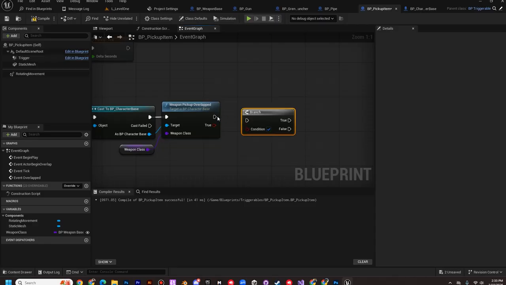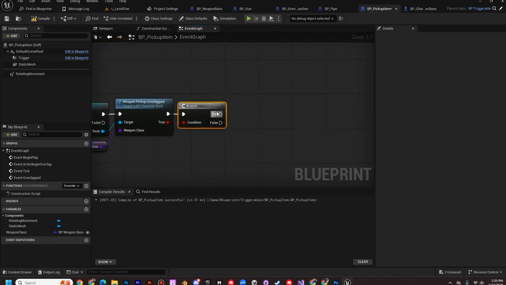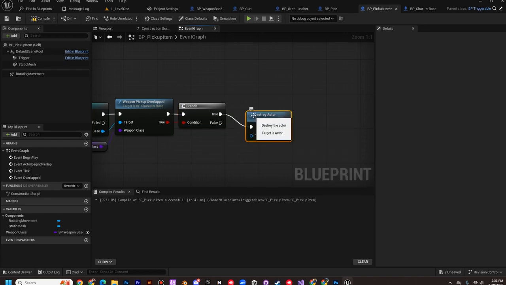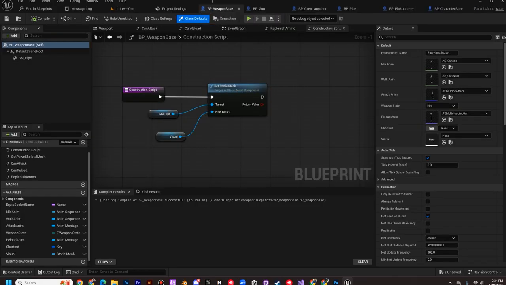Hit B to create a branch node, connect the bool, the white execution pins. Then at the end, we want to destroy the actor. Destroy the pickup item. That's it, compile. Now I'm going to switch to my BP weapon base. Important, remember to switch blueprints.